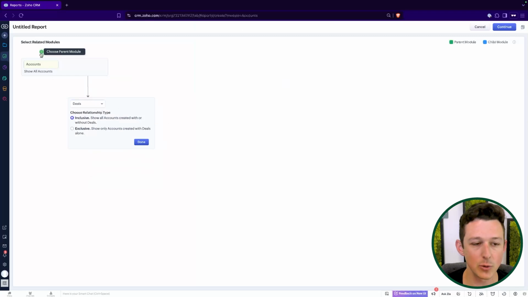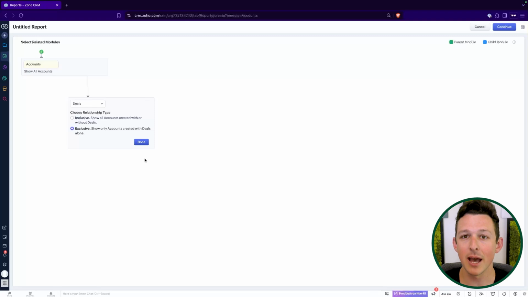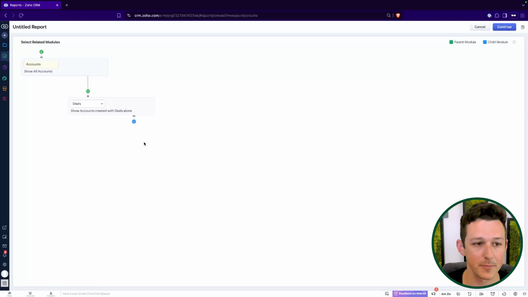It gives you this view to essentially choose parent and child records. When you choose a child, it's going to give you the option for inclusive or exclusive. So either all accounts, whether they do or don't have a deal, or only exclusive accounts, meaning I only want to see the ones that have a deal that fits certain criteria for me.